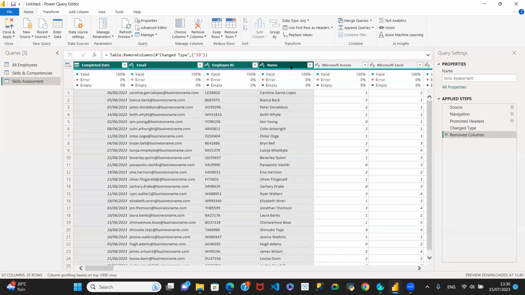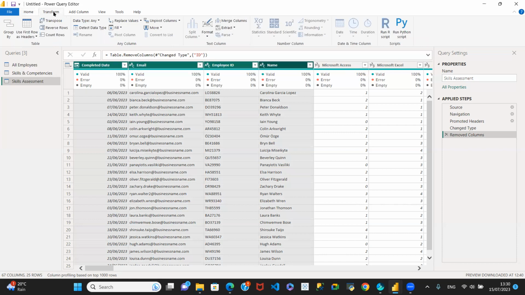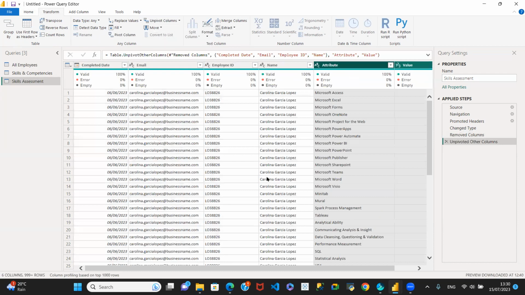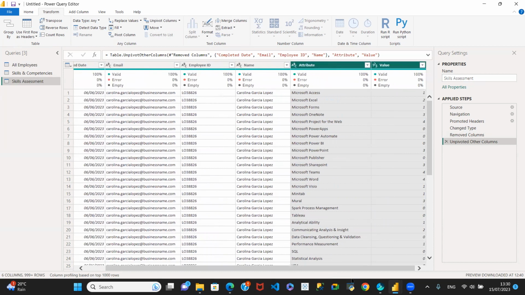We'll click transform, then we'll now unpivot other columns. So under transform, there's unpivot. Unpivot columns is here. And we are going to say we want to unpivot other columns. And you see that our long list of columns have become 2.